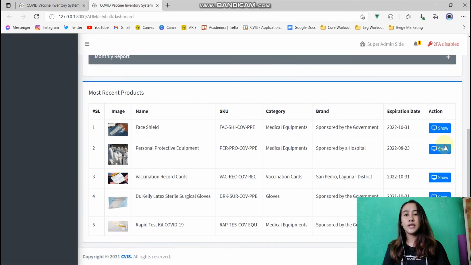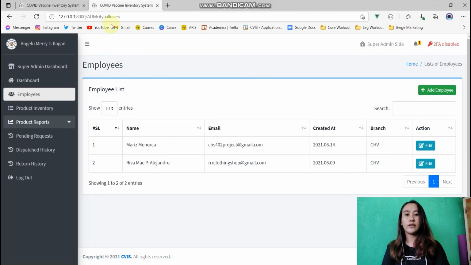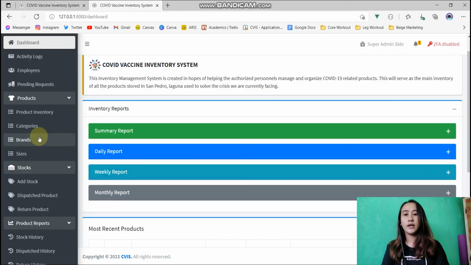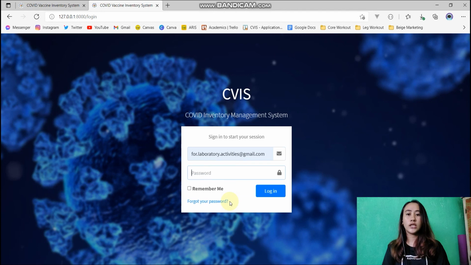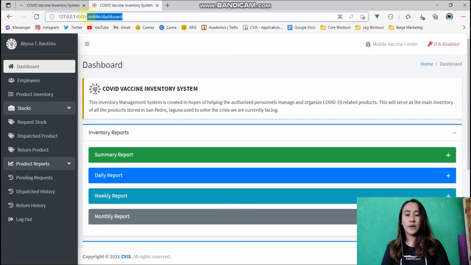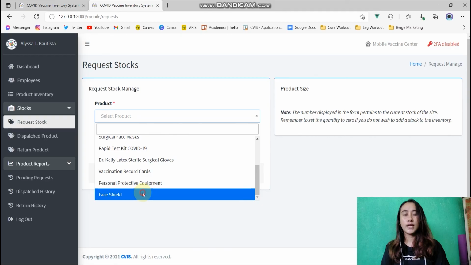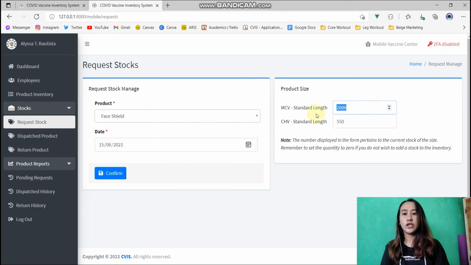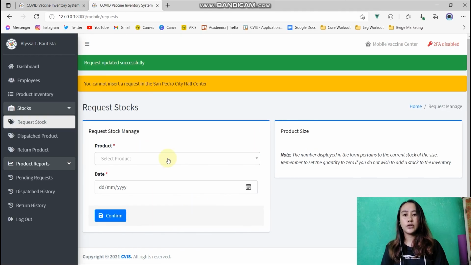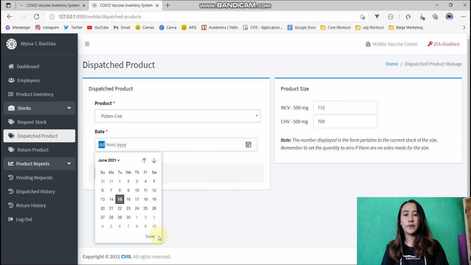Meanwhile, the subsidiaries can only add and edit employees at their own respective subsidiaries, and they can also view their location that's pinned on the map. When it comes to the stocks, they can only request a stock, which means that the super admin should first approve the request in order for them to have the said stocks. In addition, they can also change the value and view the history of the dispatch products and return products.